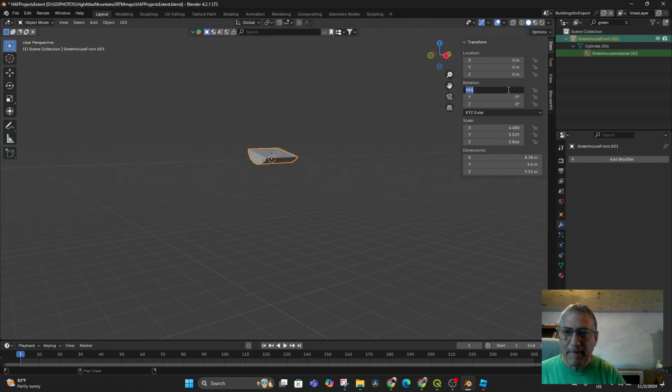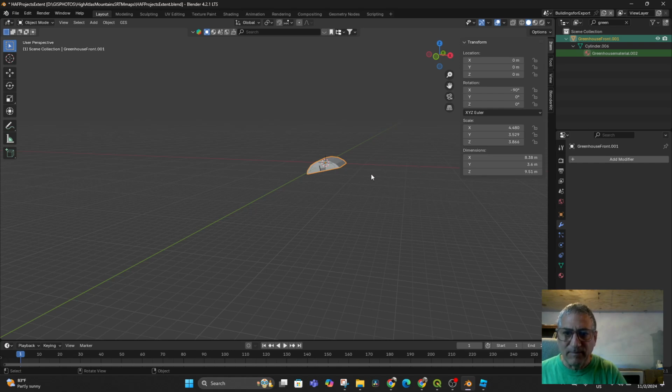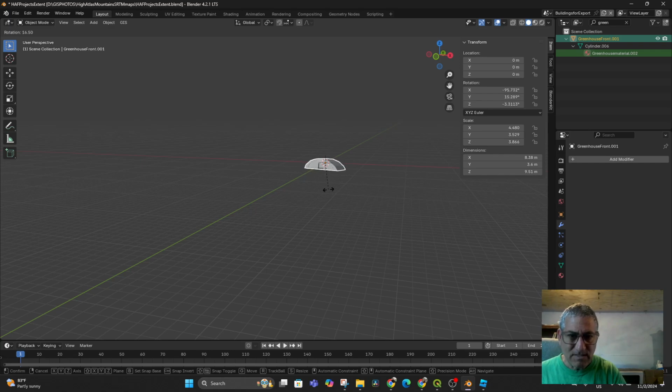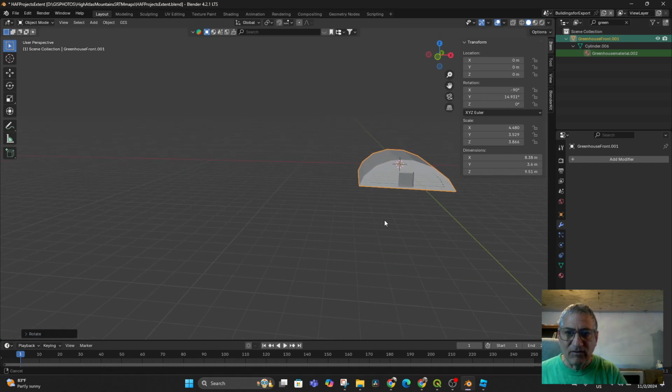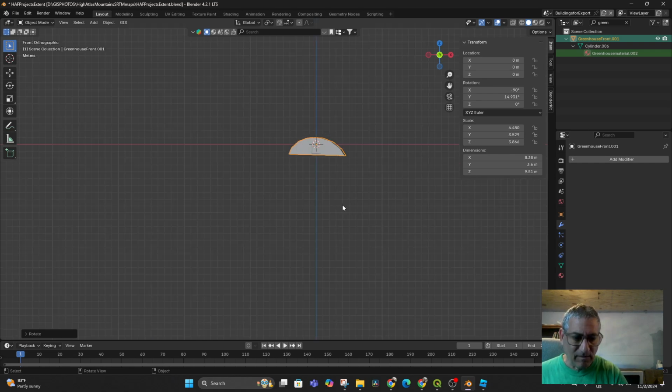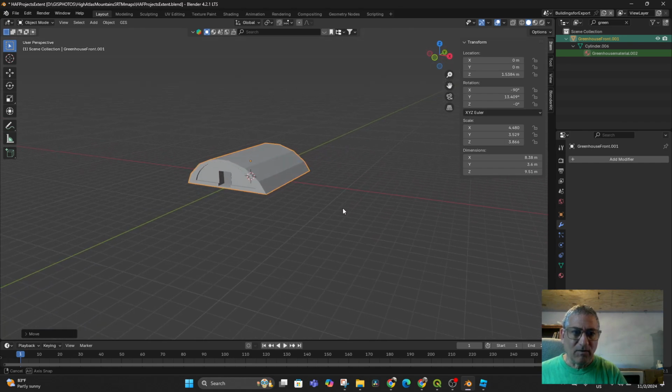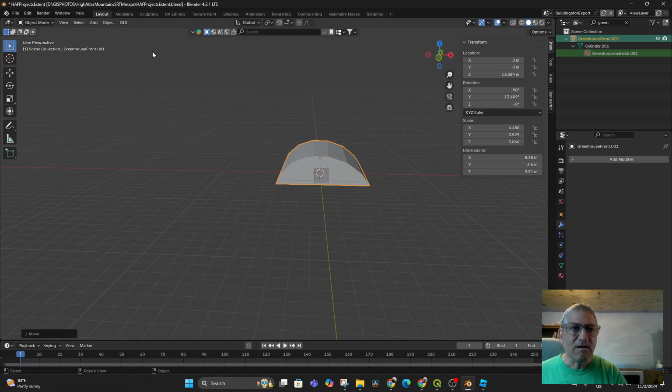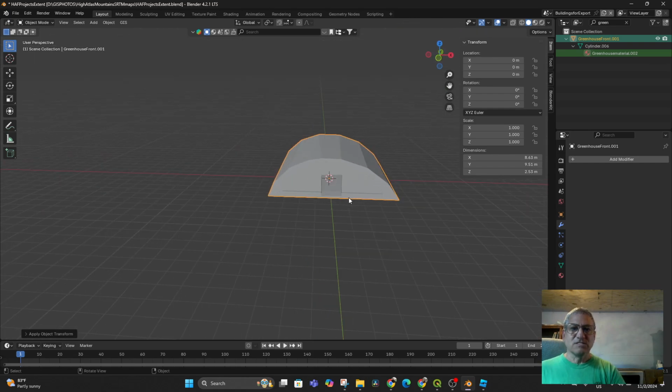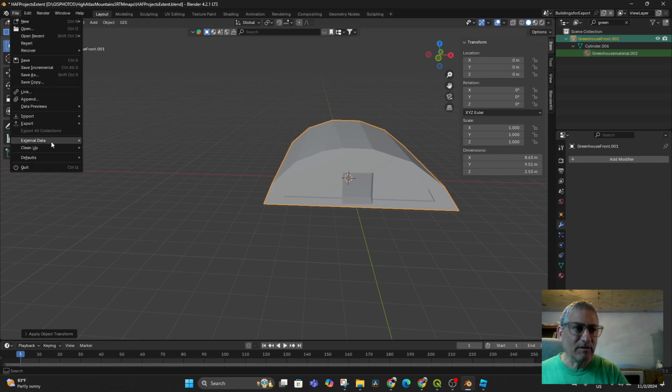Oops, no, not good. Ah, the joys of not putting things in at the right angle. So let's rotate this in Y. So R, Y, try to make it level. And look at it. Do it by eye. Level it up. Alright, that's a little bit better. And let's put the origin to the geometry. Control A and do all transforms. And from there, this greenhouse should be ready to export.